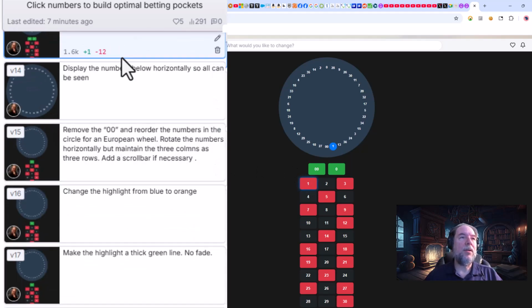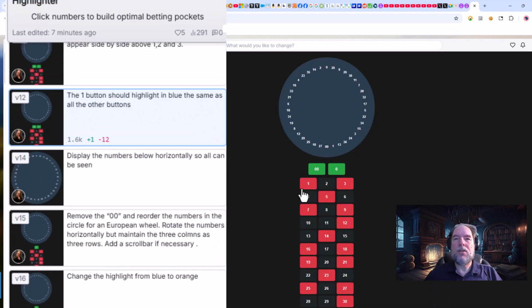All right, cool. Now, display the numbers as seen below horizontally so that everything can be seen. I was wondering if this could take this and go horizontally across. So the next thing was I was wondering, maybe I could display this left to right.